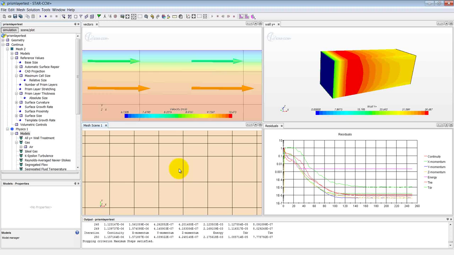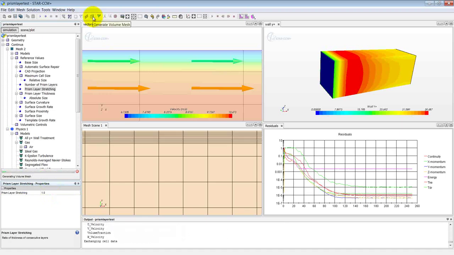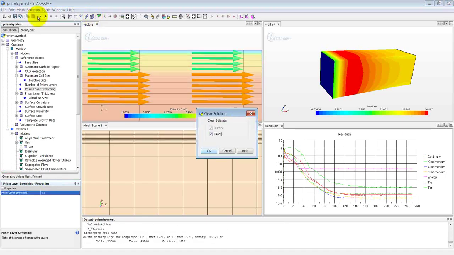So the last parameter that I'm going to work with is the stretching in between the prism layers. So I'm going to change this back to our ideal case, where we had 10 prism layers, and I'm going to come up to our prism layer stretching, and by default this is set to 1.5. I'm going to change this so that the stretching in between them is only 1. So in other words, there's absolutely no stretching in between any of the prism layers. And I'm going to go ahead and mesh this and clear the solution.